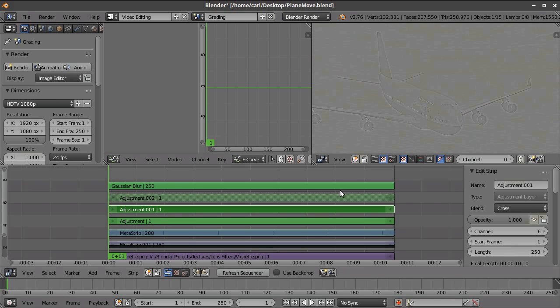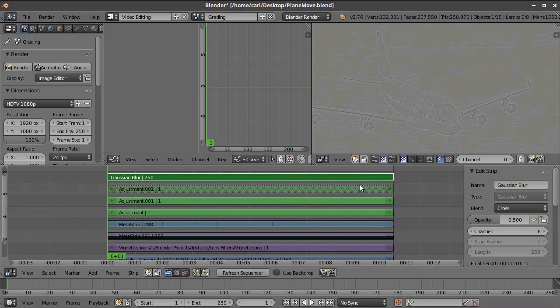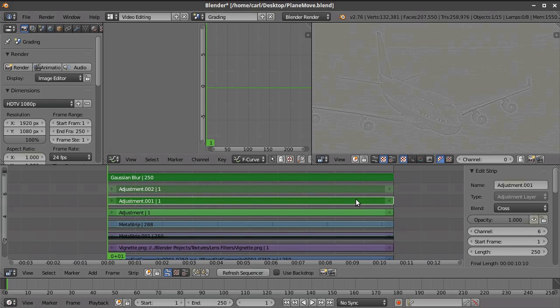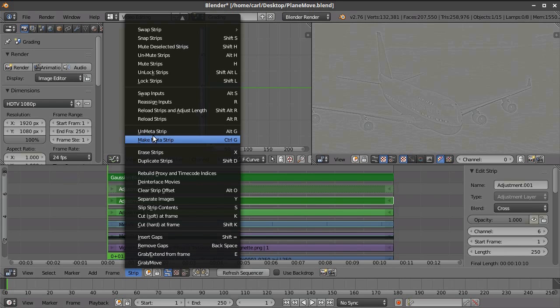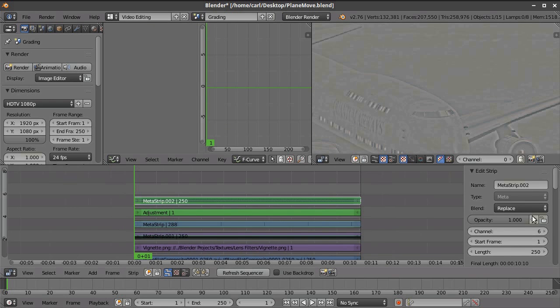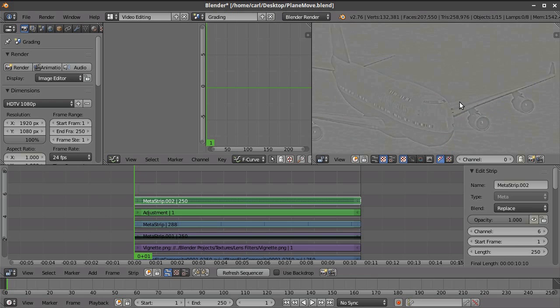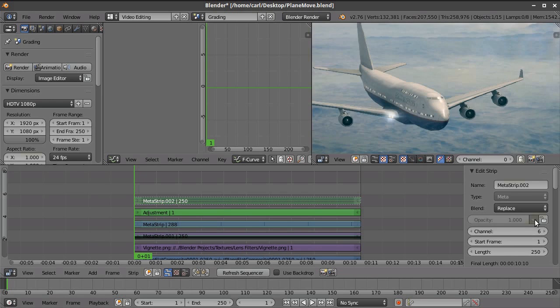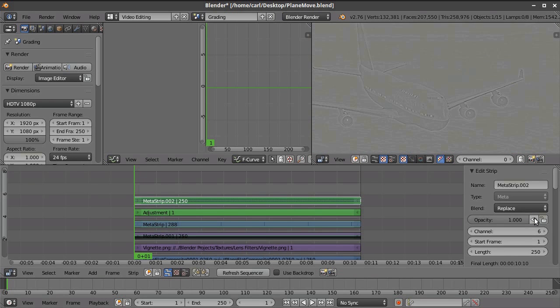Okay, so what we're going to do is we're going to take these 1, 2, 3 layers that are all part of this effect, and we're going to make this into a meta strip. So now we've put them together, and they are a layer all of themselves. So this is one effect. Okay, now it takes me a while to explain this. Once you learn to do it, you can do it very quickly and efficiently.